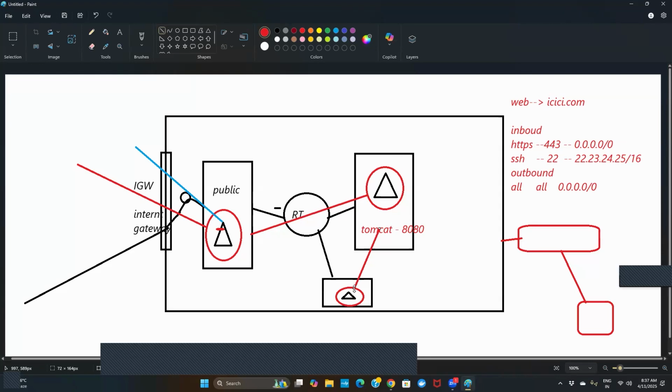Is that clear? What is a security group? If someone asks you what a security group is, please note it down. A security group is like a firewall at the server level.